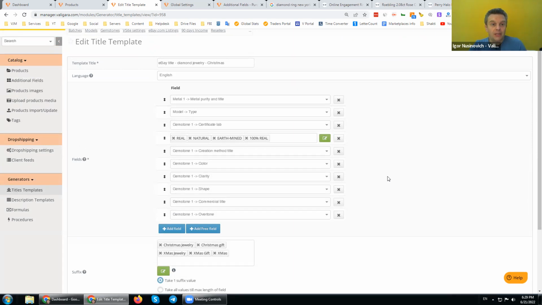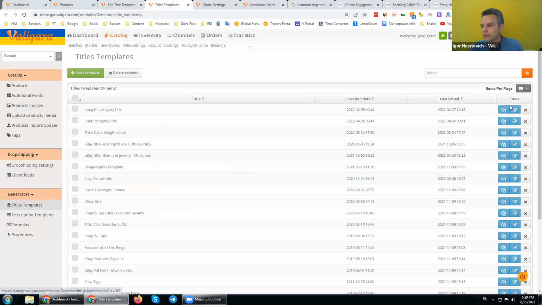Next, a very simple practice for title generators would be duplicating the existing one. So why would we duplicate the existing one? Simply because if I want to create the A/B testing in Valigara, I will create 2 title generators, and apply them randomly to my products.